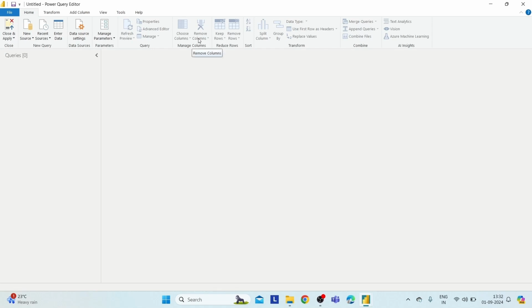Let me begin by giving you the definition of the Power BI Query Editor. The Query Editor or Power Query Editor is where you clean, shape, and transform your data. It's a powerful tool that helps you prepare your data for analysis.